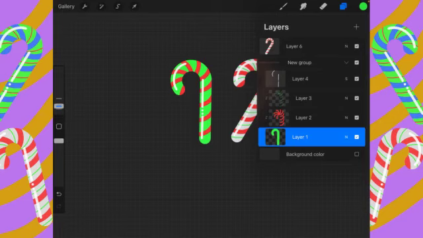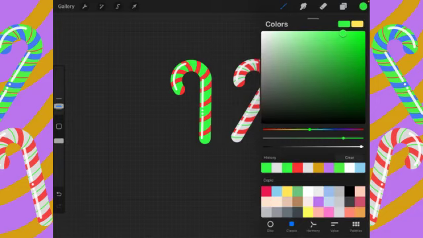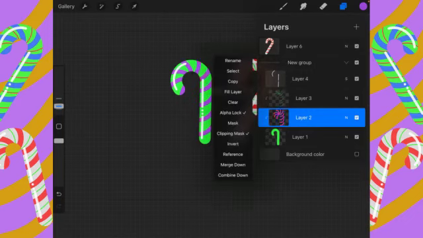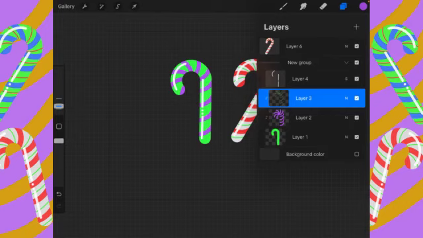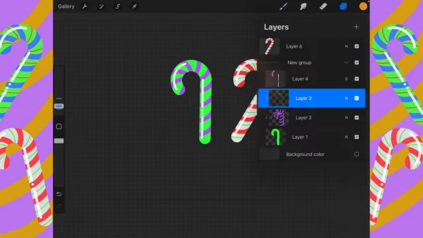Let's go up to layer 2, and let's make this one purple. So we tap on layer 2, fill layer. Let's go to layer 3, which we can't really see because layer 1 is that color. And let's make that an orange color. Tap on it, fill layer.